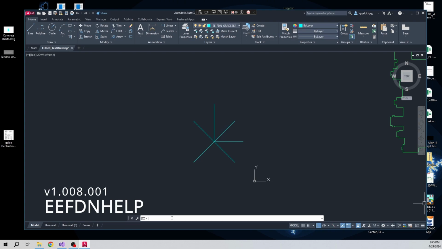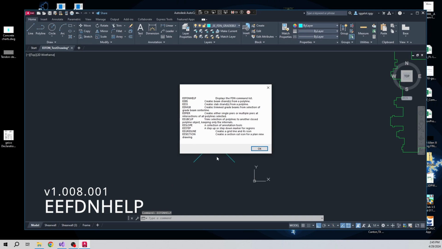As always, if you do EEFDN help, it will pop up a window showing these last 4 commands. The ones we'll be looking at that have been added this cycle are EESLOPE, EESTEP, EEGRIDLINE, and EESECTION. But as always, the FDN help will pop this window up if you don't remember a command, with a brief description of what it does.